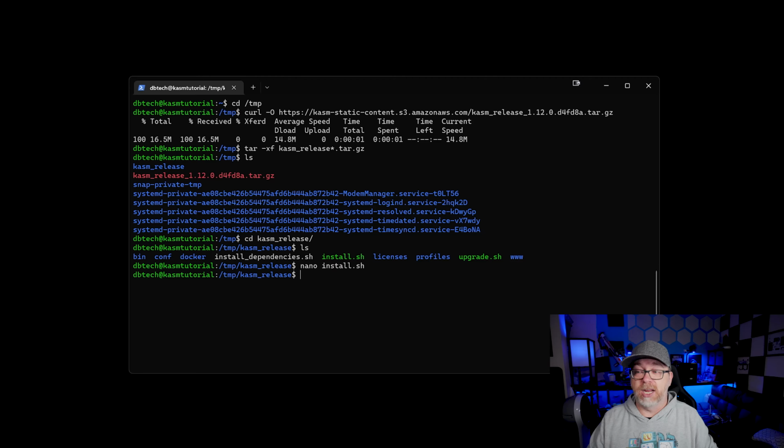So I'm just going to hit Control X. I'm going to do a CD and then a double dot to go back a directory. And then I'm going to execute the bash, or I'm going to bash that install file there.